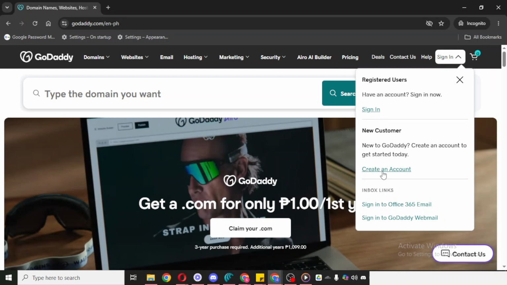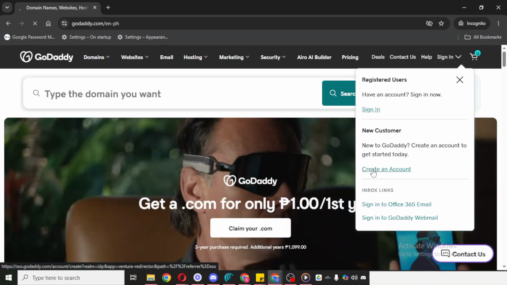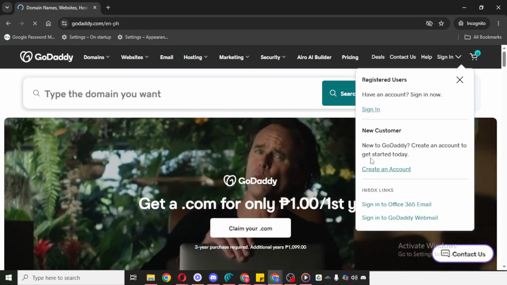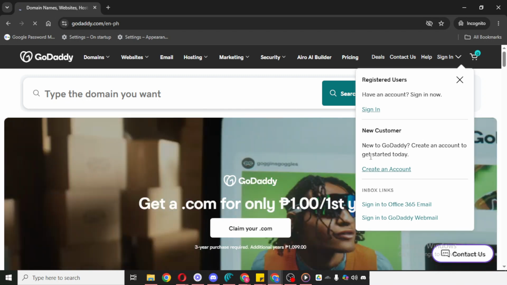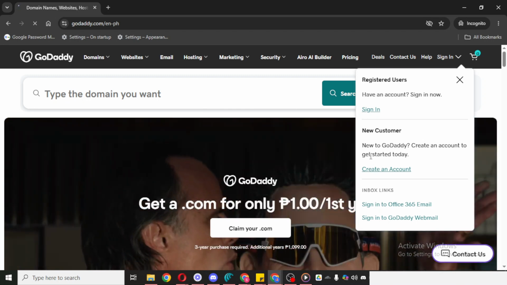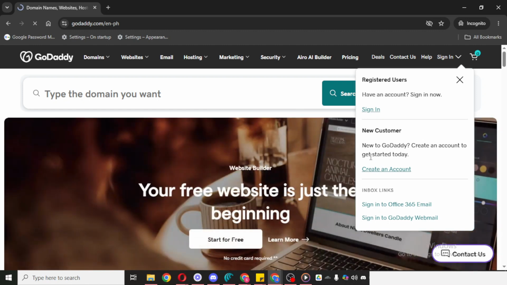At this point, GoDaddy will show you different ways to sign up. You may see options such as signing up with an email address or using another connected account. In this example, we'll choose Google. This can be a quick and convenient option, especially if you want to speed up the registration process and avoid filling in everything manually. After selecting Google, you'll be prompted to choose or enter the email address you want to use for your new GoDaddy account.